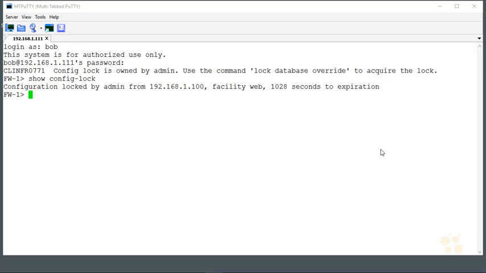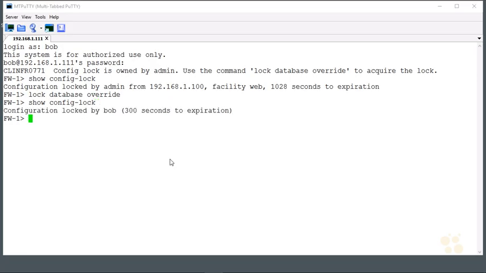So let's do that. I'm going to go ahead and just click and drag over lock database override, and then right click, and that will paste it in, and I'll press enter. So now, if we do the up arrow key a couple times to do a show config-lock, it now shows that it's us, Bob, that has the lock.